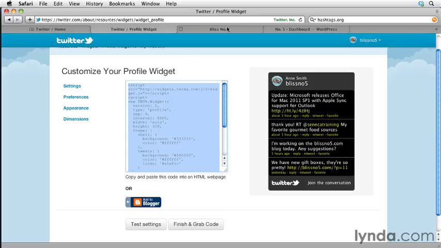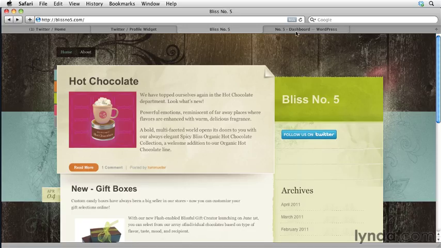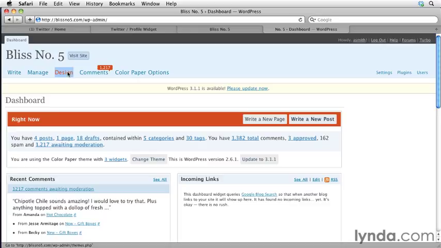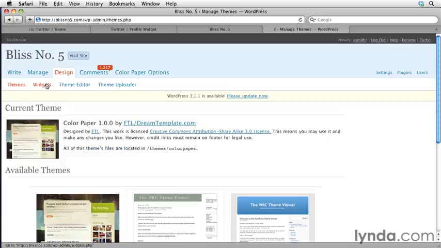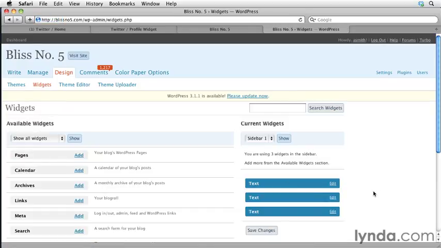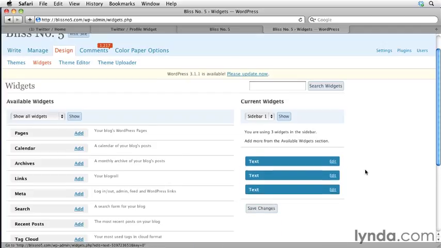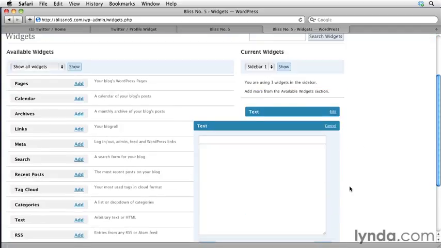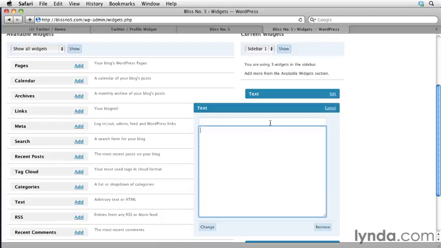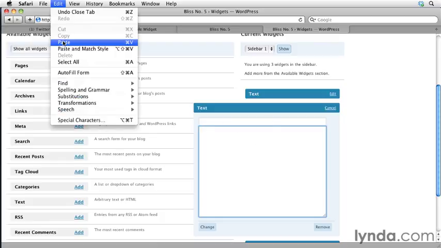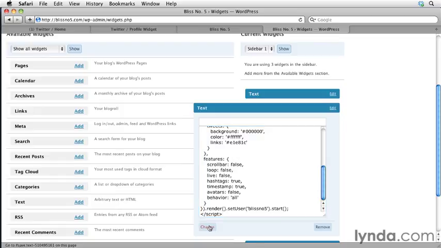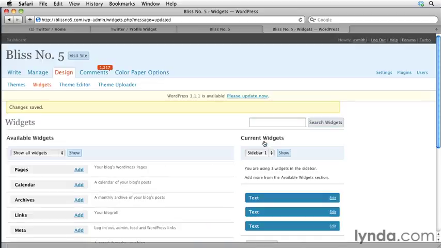So here is our website. And I've already logged into the dashboard. I'm going to go to the design section and find my widgets, which let me just add code to the left or right sidebar. Remember, the very first one has the code for the follow us on Twitter. The second one is empty, and I'm just going to click right inside here. First one's for a headline. We don't care about that. Click inside here and choose paste, change, and save changes. Okay, our changes were saved.